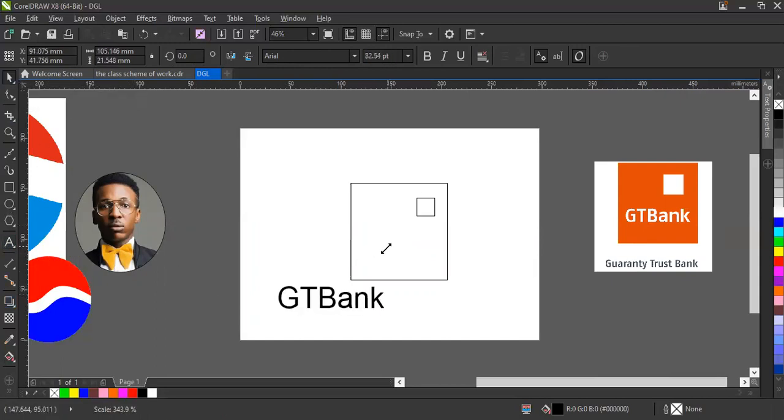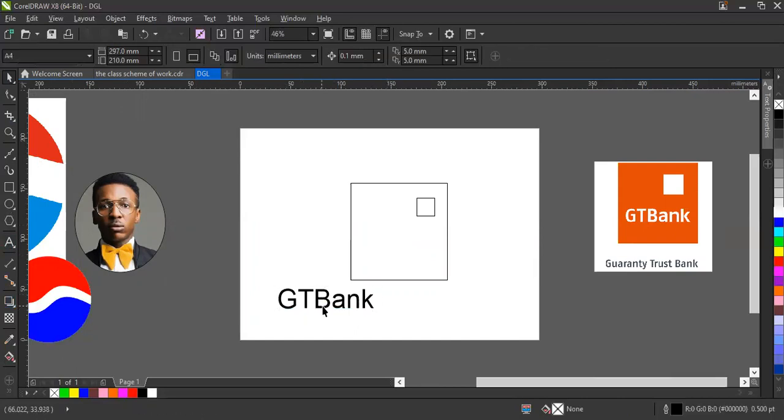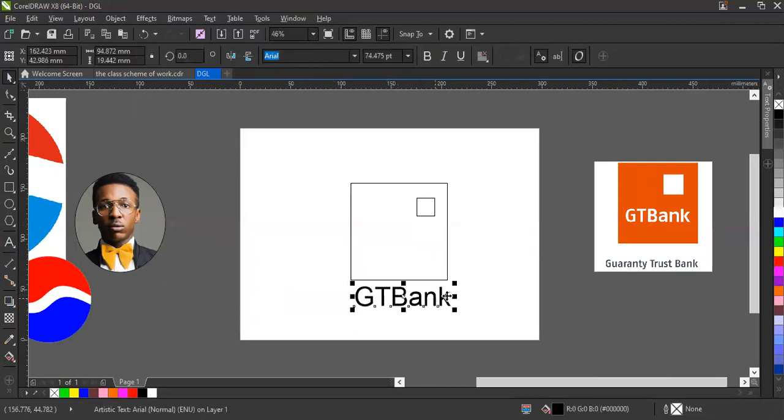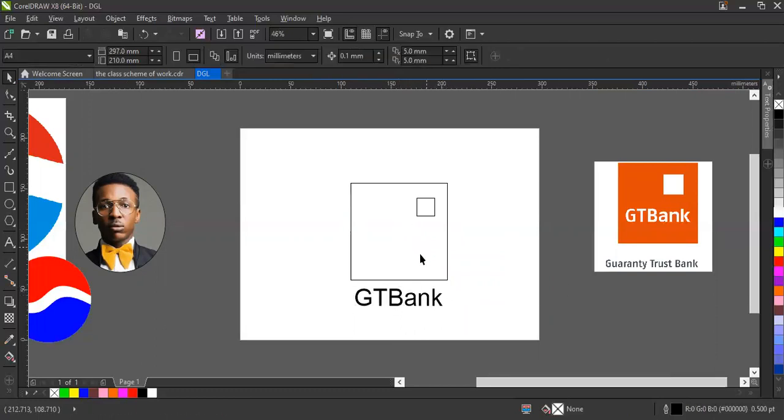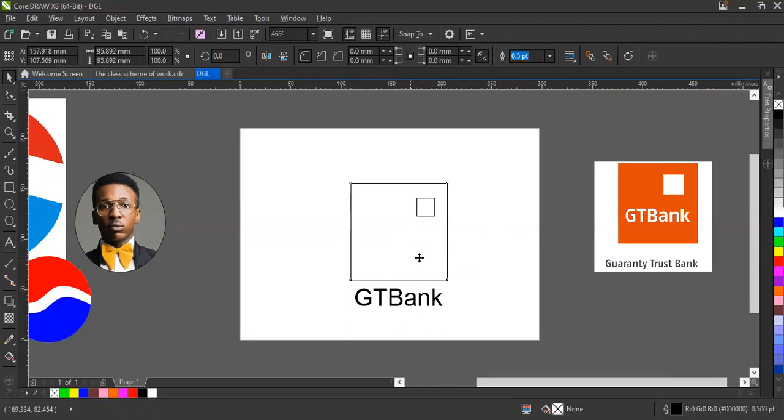Increase the size. Very important. Increase the size. Then move it here. I can reduce the size a little bit. Increase it. Yeah. And now let's add color to it.